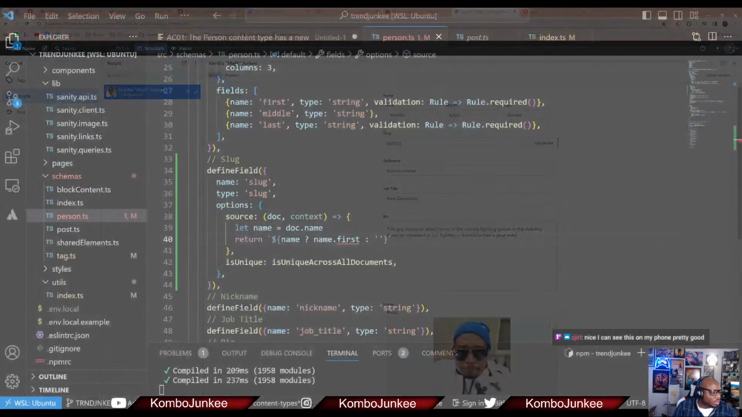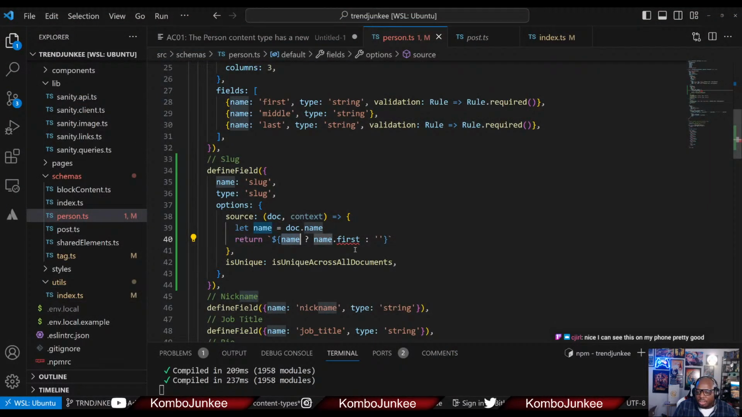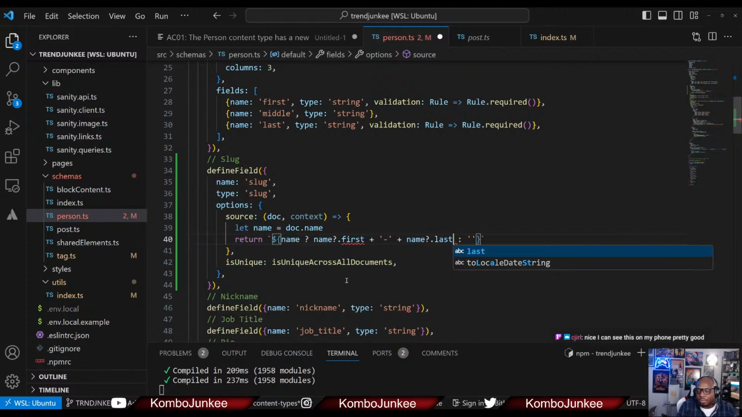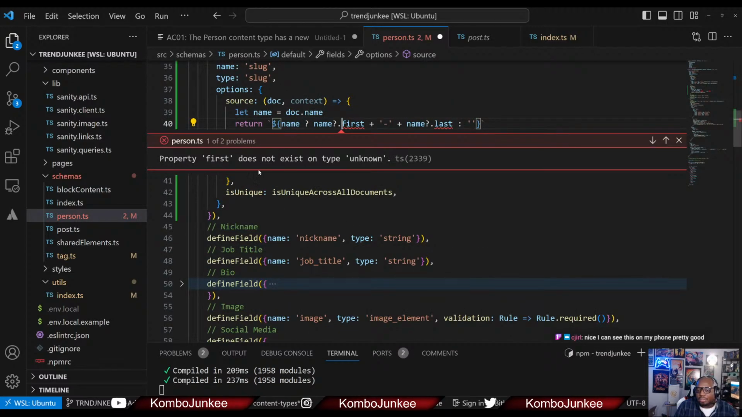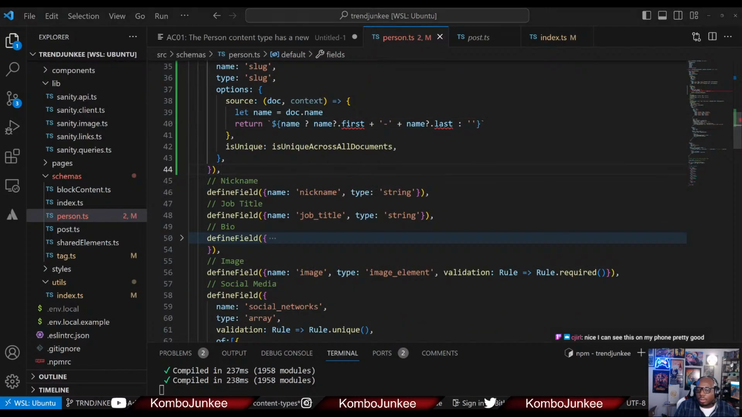From here just need to go to the IDE. We are doing a check to see if name exists, but we'll do a further check to say name dot first, and then we'll concatenate this string. So we'll do plus, this is just JavaScript syntax, plus, and we'll do a dash, say plus name question mark dot last. And it's complaining that these don't exist. And I'm not entirely sure how to fix that, but I am a stickler on this, so I do want to know how to solve that. So I think that's good for now.